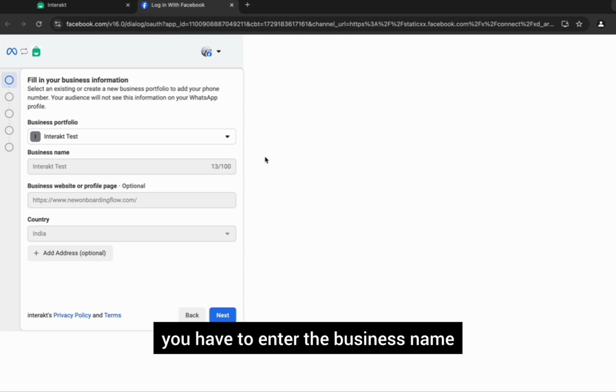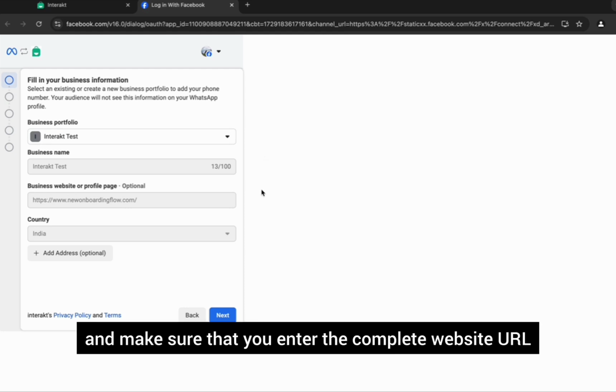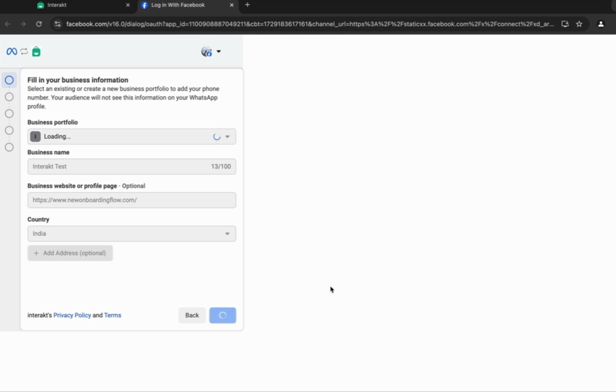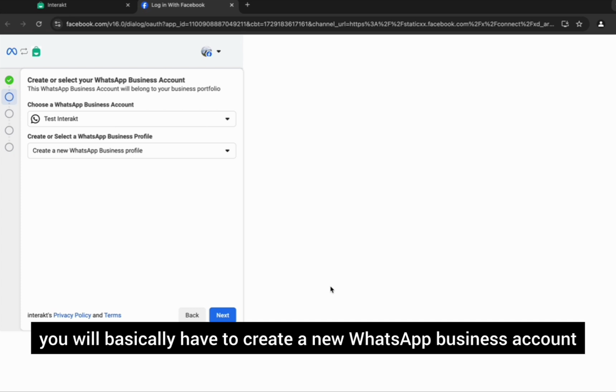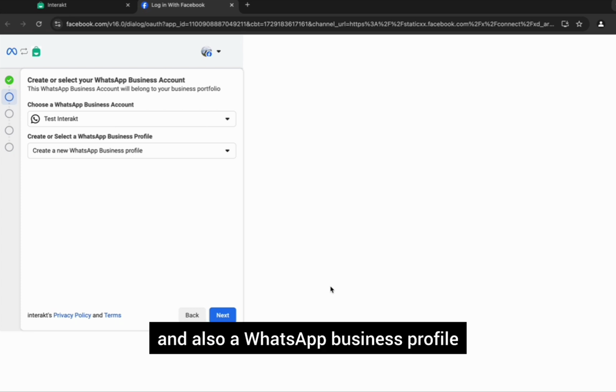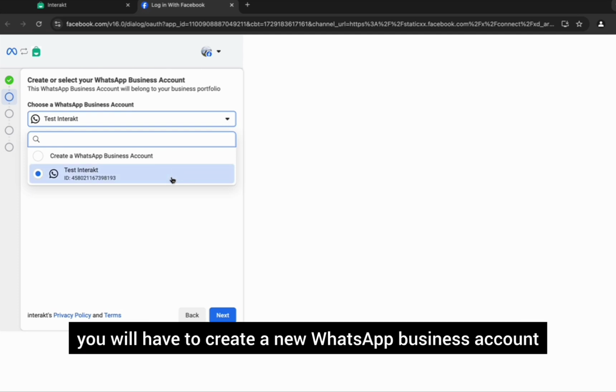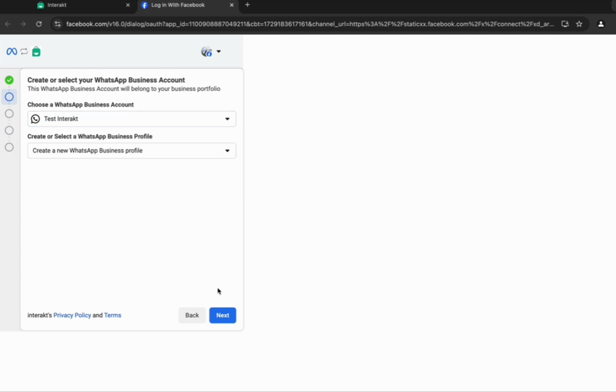After that, you have to enter the business name and make sure that you enter the complete website URL and select the relevant country and then click on next. In the next step, you will basically have to create a new WhatsApp business account and also a WhatsApp business profile. So we already have one, so we are selecting the existing one. Else, you will have to create a new WhatsApp business account and then click on next.